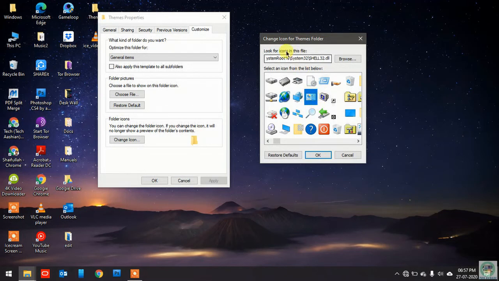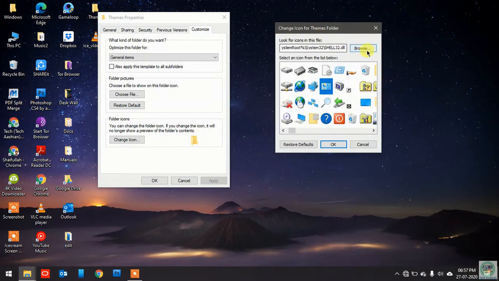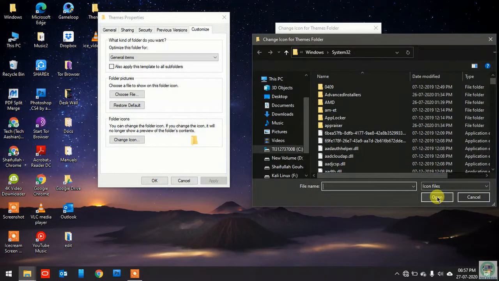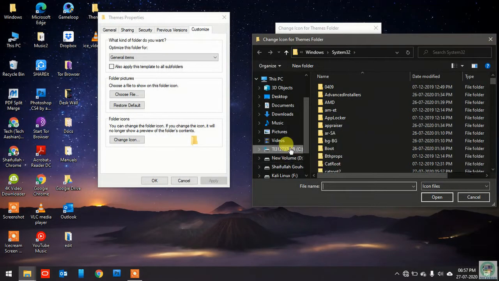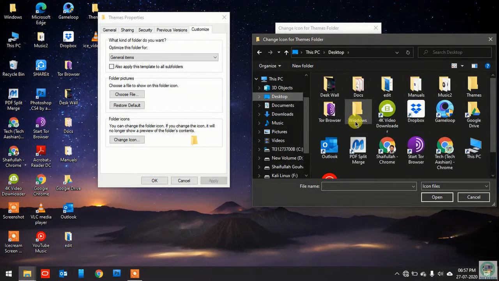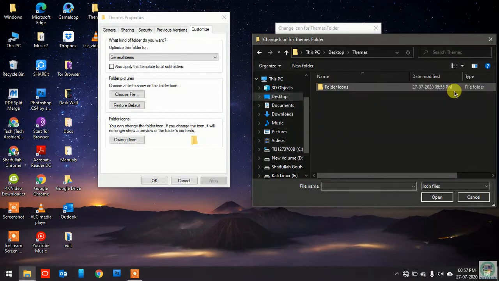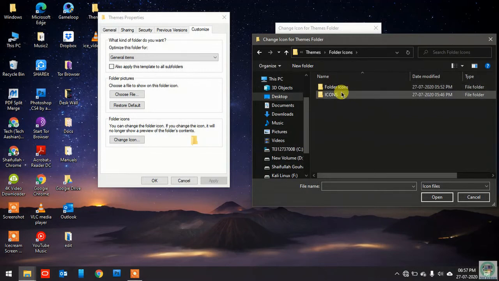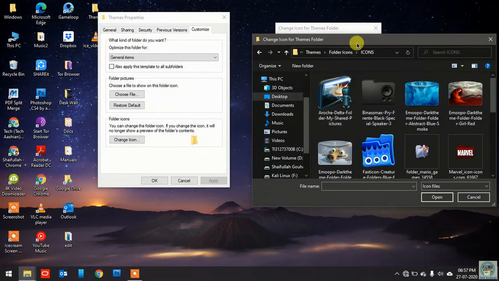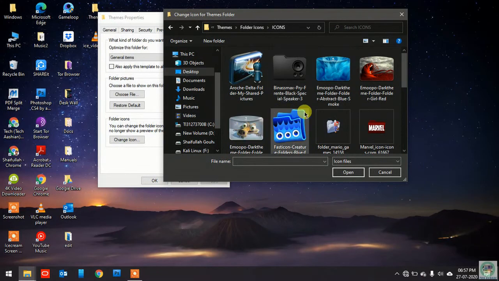So what I'm going to do is click on Browse. I have downloaded a few icons here. Desktop, then I have here Themes, Folder icons. As you can see here, I have a few icons.